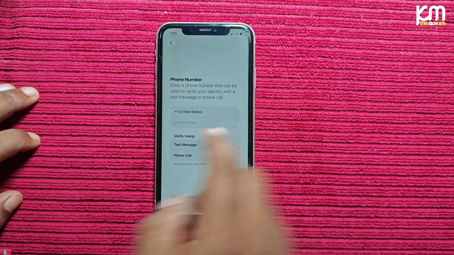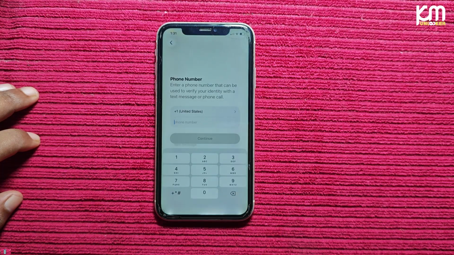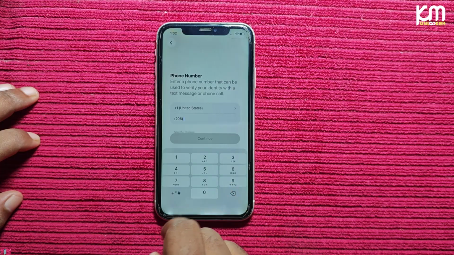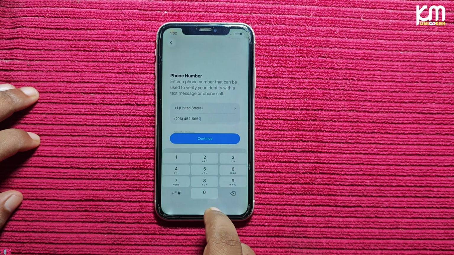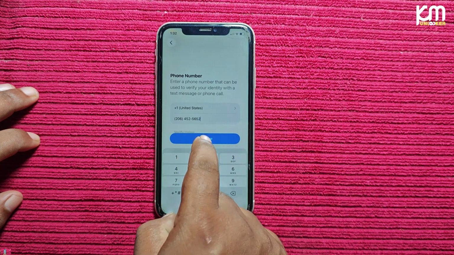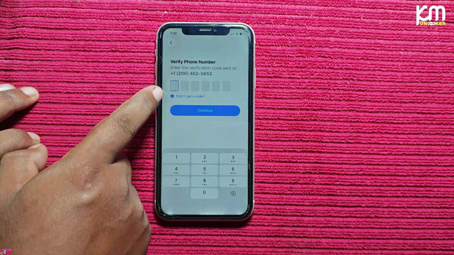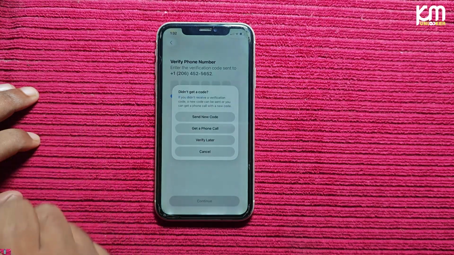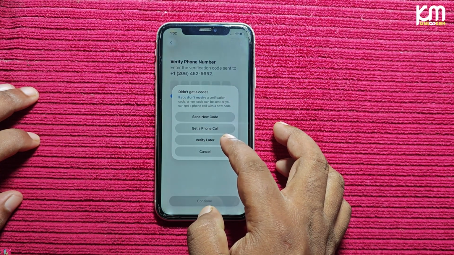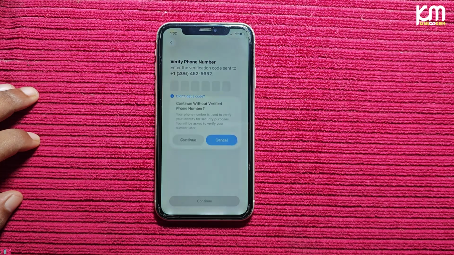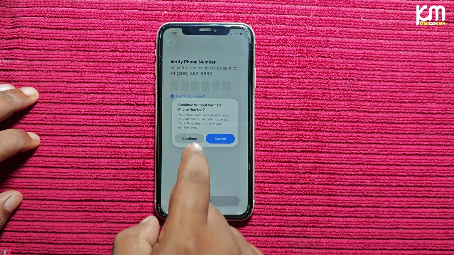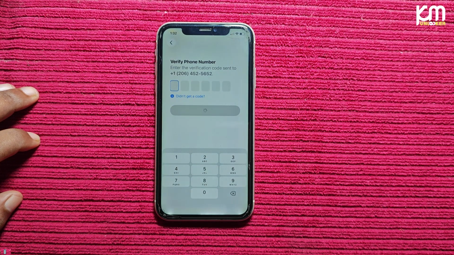Now, select United States here. Then enter any state number. You can find one online. Any number works. I'll enter a random number. Then click Continue. Watch here. When the code appears, I'll tap Don't get a code here. Click here and choose Verify Later. And I'm clicking Continue again, see? After clicking, it's been bypassed.